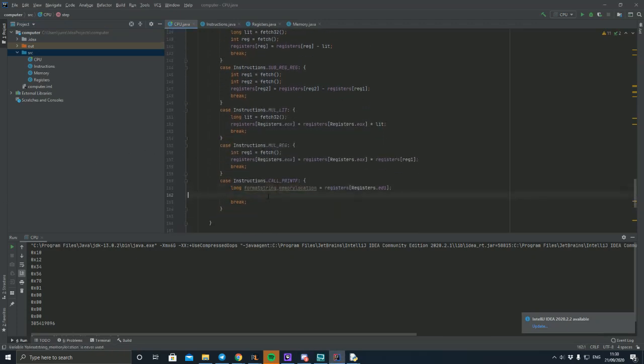Okay, so let's implement printf, guys. Fun stuff. So we've got a format string memory location. I can say first byte equals char, first byte equals fetch. So the first byte will just be the fetch of the memory location.